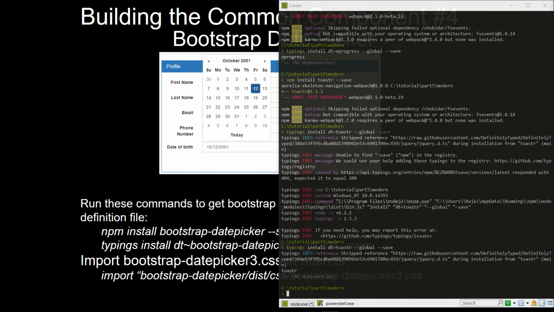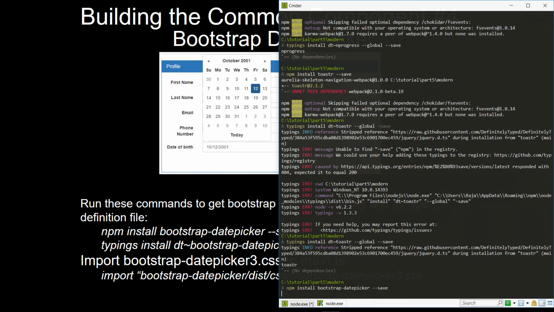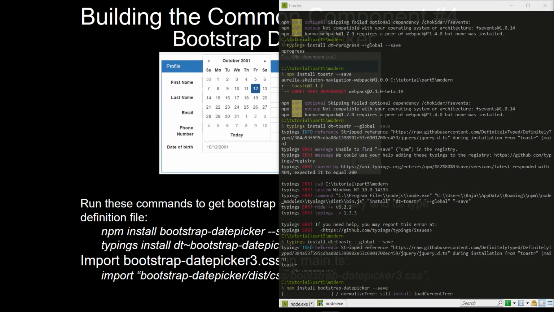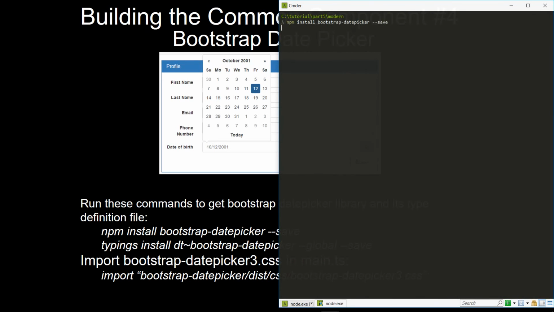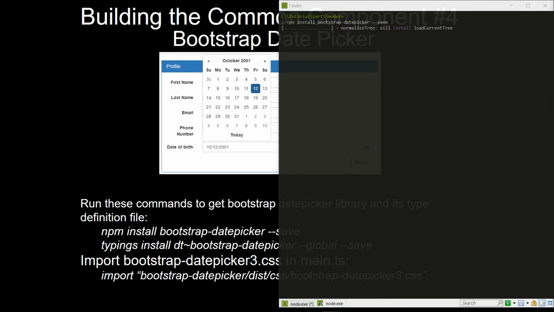Okay, so npm install bootstrap dash date picker dash dash save. Then we need the typings. Again, we know the pattern already. The third one will be importing the CSS file required for the third-party library in main.js. Okay, I'm going to clear the screen and then paste that next command, and I'll have the import command handy so I can copy and paste it inside of main.js. Let's not watch it install.